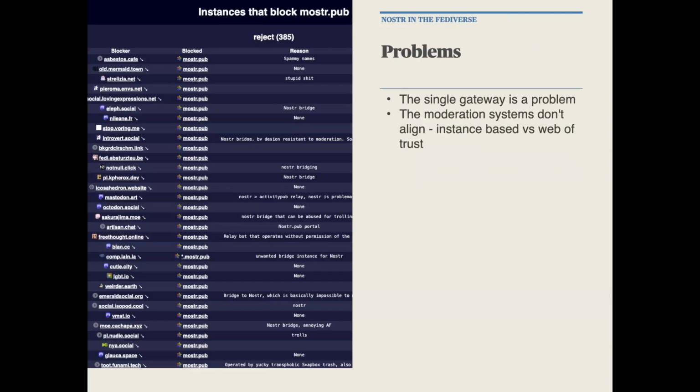One of the big problems is that Nostr.pub is a single gateway, so it doesn't act in a way that is nice to the Fediverse. Nostr is a different model for how trust and safety works and how content is removed and reported. In particular, the gateway is run and created by Alex Gleason, who lots of people in the Fediverse, for very legitimate reasons, don't like, and sometimes he gets blocked just because of that.